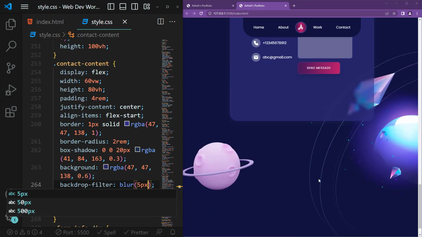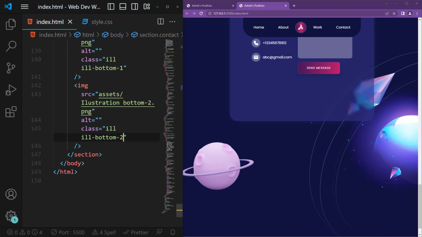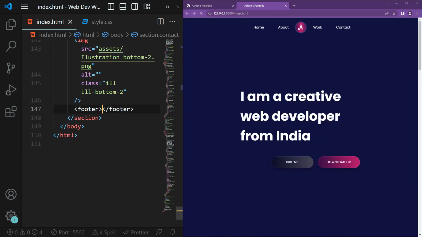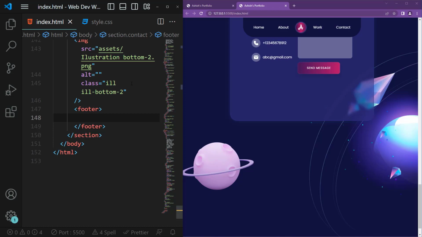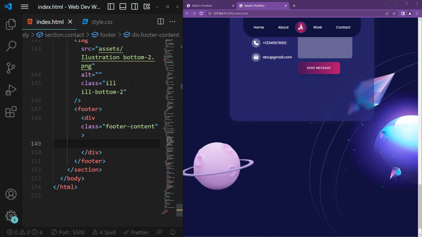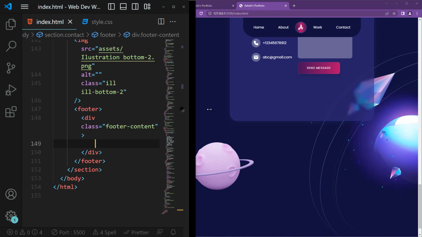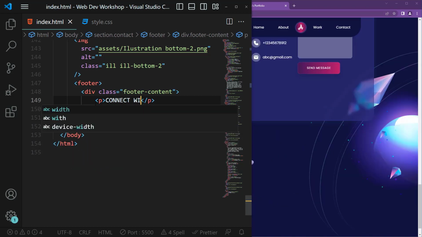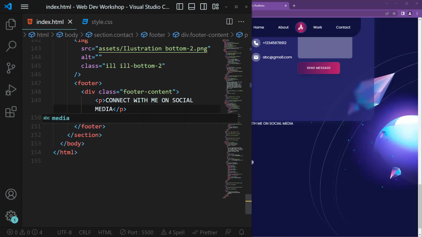Now let's create a footer. So we go back to our index.html, and inside this section we will create a footer tag like this, and here we can create a div with a class of footer content. So we say footer dash content. Let's make this VS Code a bit larger so that you can see better. Okay, now here we'll create a p element and we'll say connect with me on social media, like this.